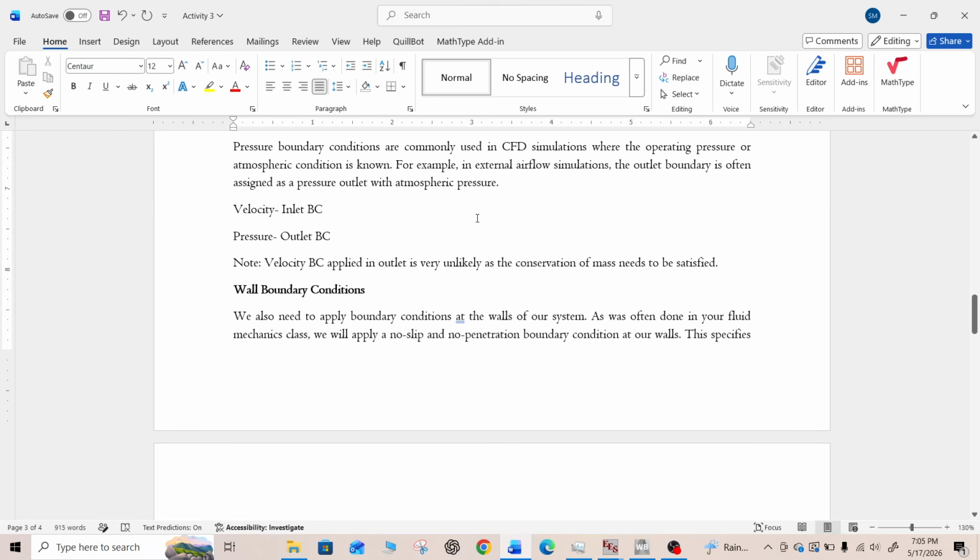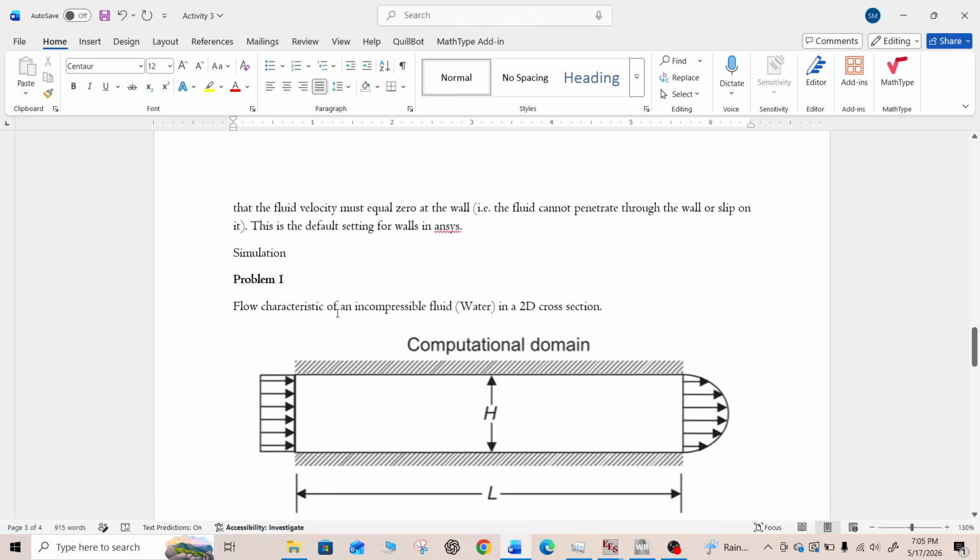So you may ask a question: is it possible to apply the mass flow rate on the outlet boundary condition?